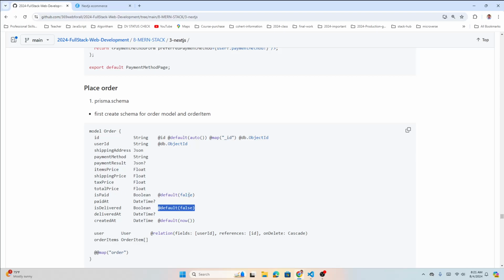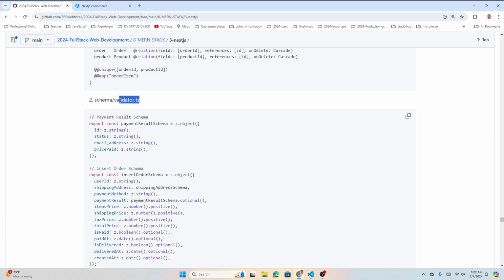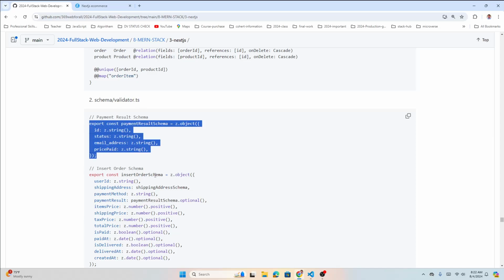Is paid, true or false. When we receive payment, we're going to convert it to true. We update this order table, right? Is delivered, in the beginning it is false, but when delivery is made and completed, then we're going to update our order table. So see, we have shipping address schema already. We don't have this one, so we're creating one. Sorry, for the payment result we are creating one. Payment method we have already before this video. So in our schema validator, we're going to add this code.